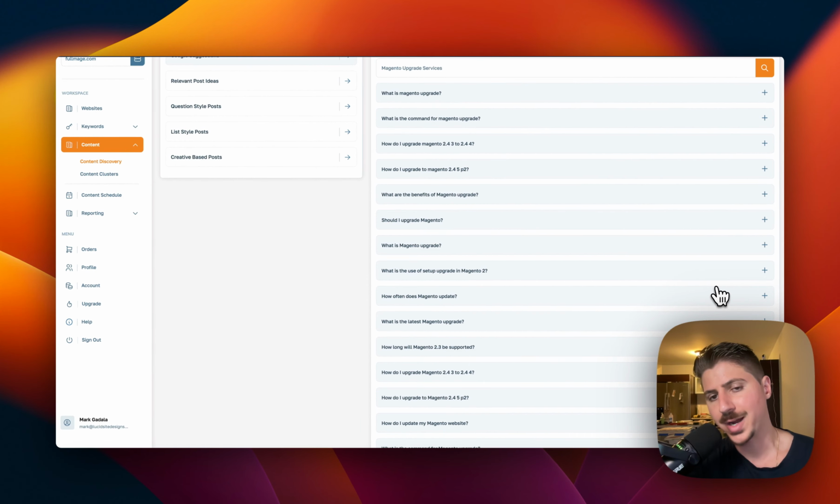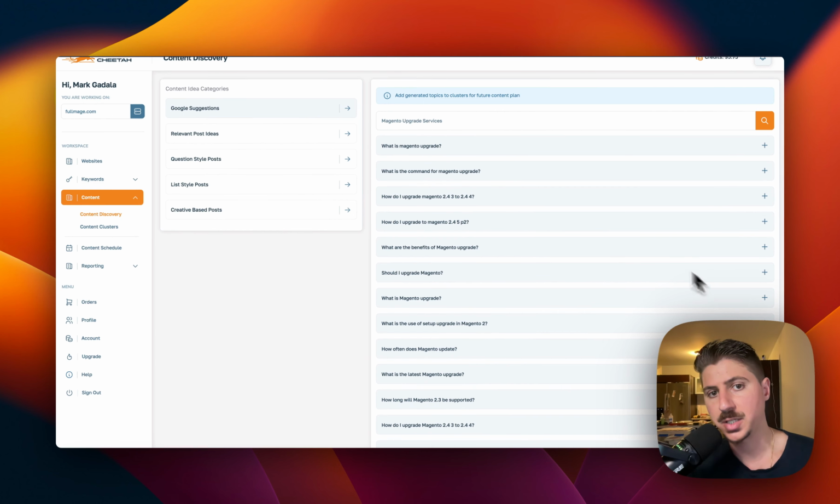Try to identify unique content ideas that you can generate content around. The most powerful category is the Google Suggestions because we know these are questions that people are asking around this keyword, and we want to answer that because we're going to show up for these questions at some point, and that's going to bring clicks and traffic, which is going to eventually rank our site for our main keyword.